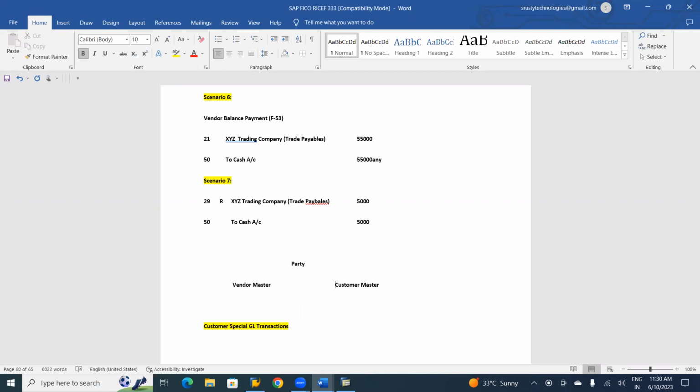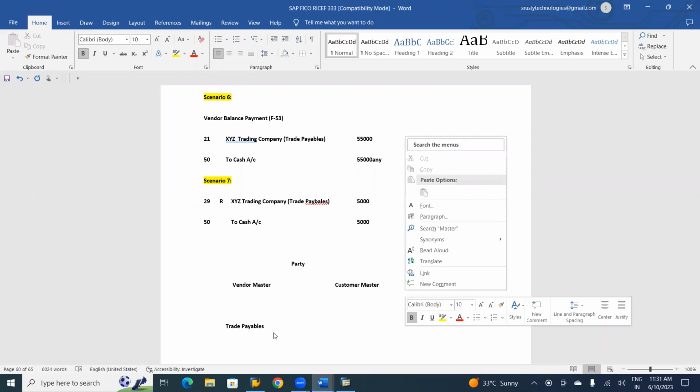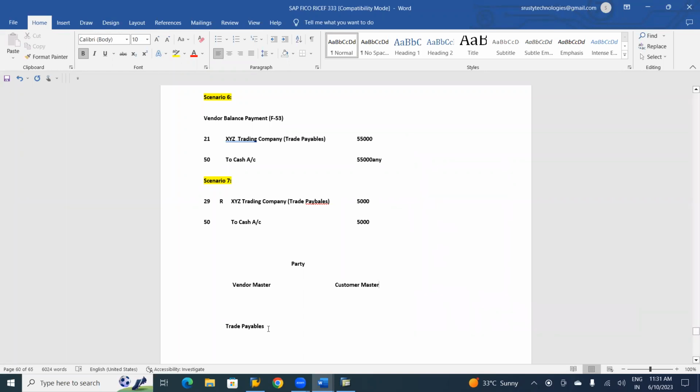Okay. Vendor master is nothing but, what is the reconciliation account we will create for vendor master? What is the reconciliation account? How are we going to link it? Trade payables, don't forget this. Earlier we used to call it sundry creditors, correct? Now we are no more calling them sundry creditors. We are calling them trade payables and trade receivables. Fine.